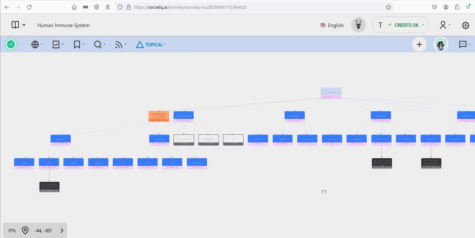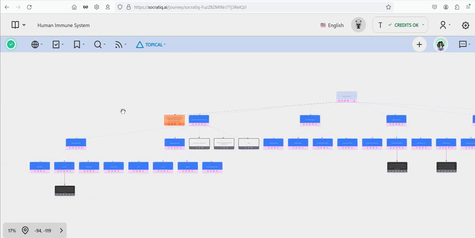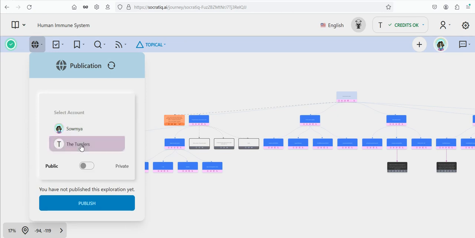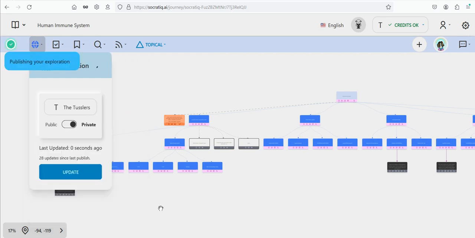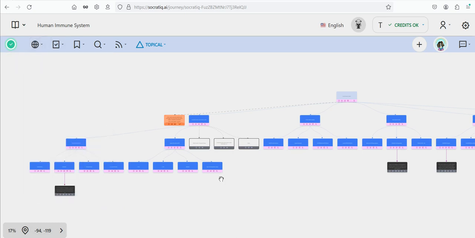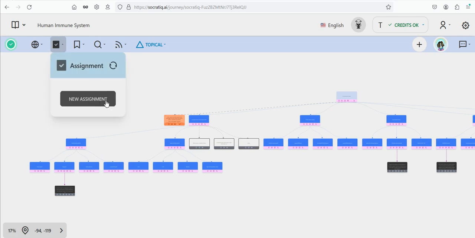So it looks like SocratiQ has generated the inquiries. Now it's time to publish it. Choose the organization you want to publish, and you can make it private if you want to. You can publish the exploration. Now once you publish the exploration, your exploration is ready to be assigned.